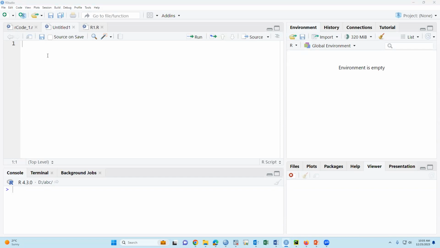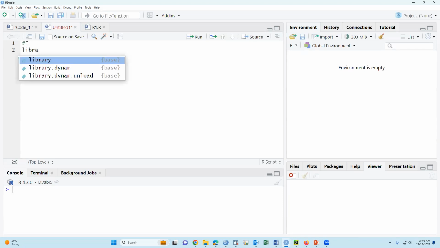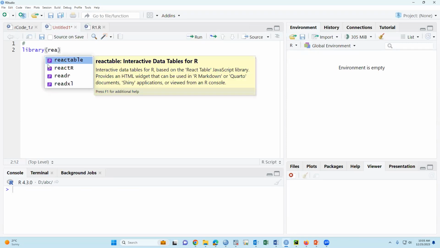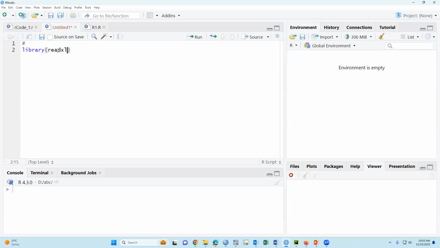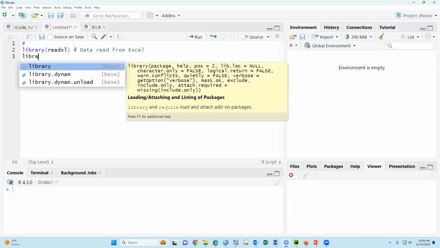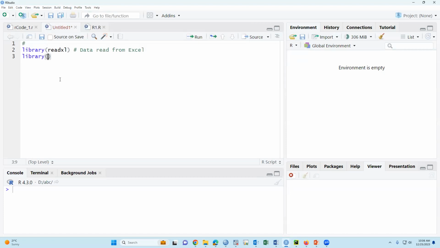We have to install library readxl. This package is for reading data from Excel. Then another library, foreign.